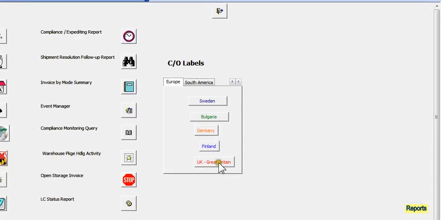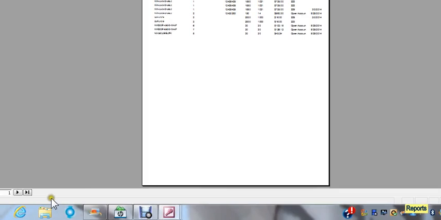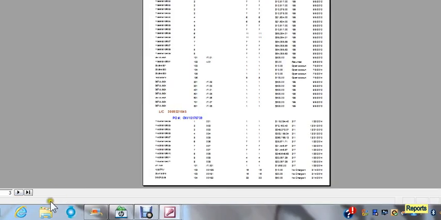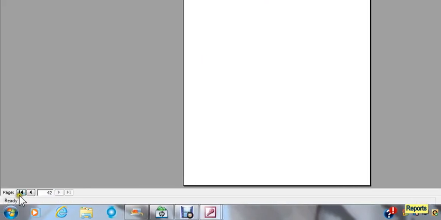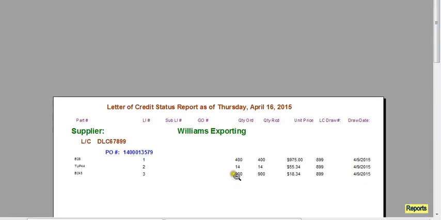The letter of credit status report summarizes what cargo moved that was subject to an LC by purchase order line item. Note the Williams Exporting example. The next module discusses queries.